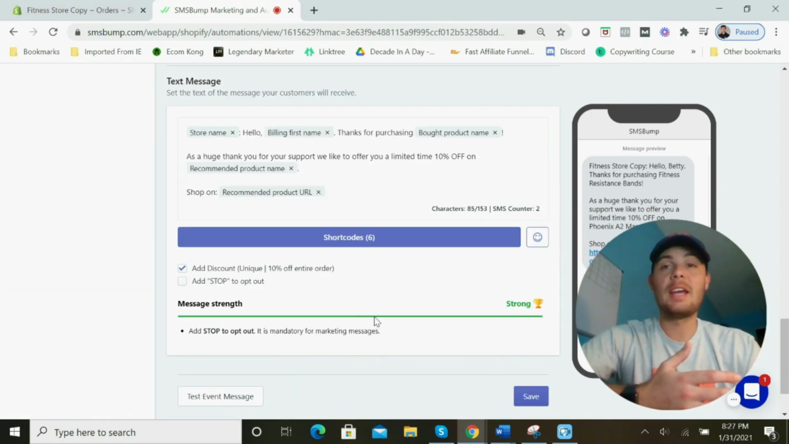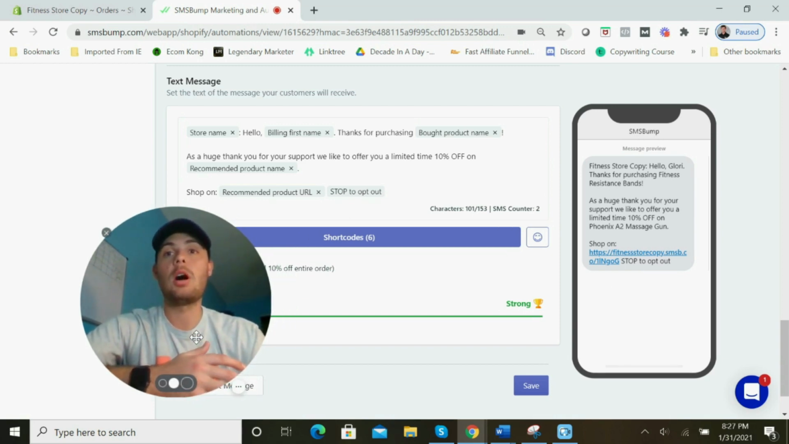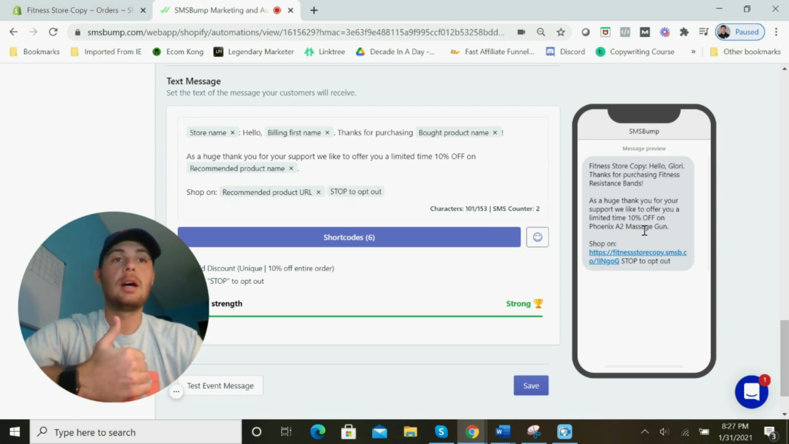And before we click save, we're going to need to select this button to add stop to the opt-out because if you look down here, it is mandatory for marketing messages. Once we select this button, it'll appear right here telling the customer that all they need to do is send back a message saying stop, and then we'll automatically opt them out of receiving any more text messages. So this kind of goes back to the compliance, where you have to make it really easy for people to opt out when they want, and you also have to let them know when they sign up what they're signing up for.